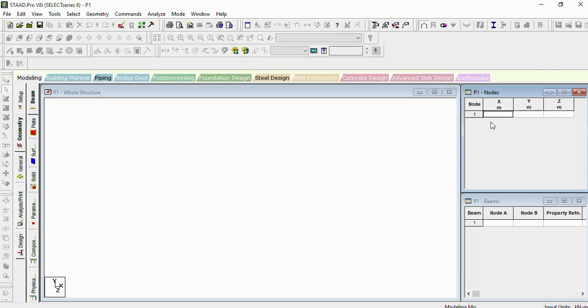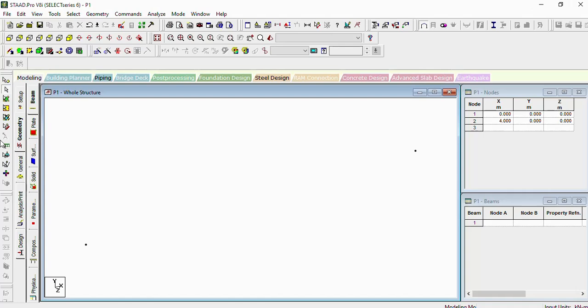So here X will be 0, Y will be 0, and Z will be 0, which means we will be creating the beam from the origin point. Then the second point is at a 4 meter distance, say the length of the cantilever beam is 4 meter, so X will be 4 meter, Y will be 0, Z will be 0. So these are the 2 points that have been created, and as mentioned earlier, the basic steps are to create nodes, generate the beam, then assign the property for the beam, support condition, loading, and then perform the analysis. So we have created the nodes now.